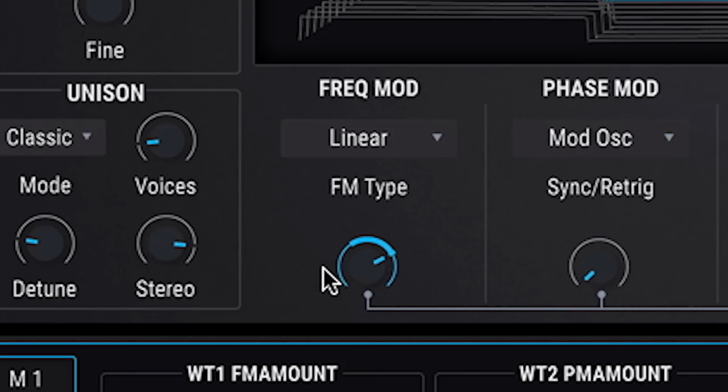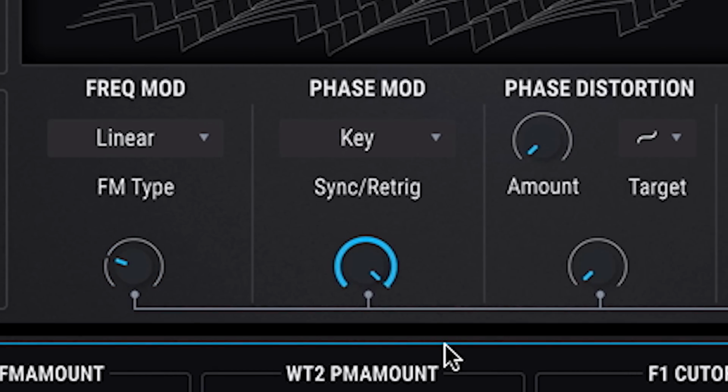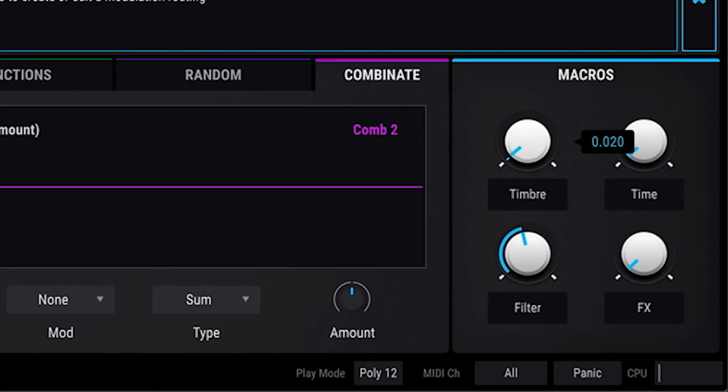So here's an example that's kind of acid-y, but instead of just having a filter cutoff that I'm tweaking in typical acid fashion, I'm also adjusting the linear FM of one oscillator and the phase modulation of the second oscillator. So that sounds like this.